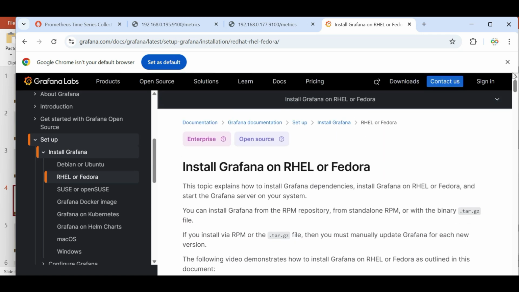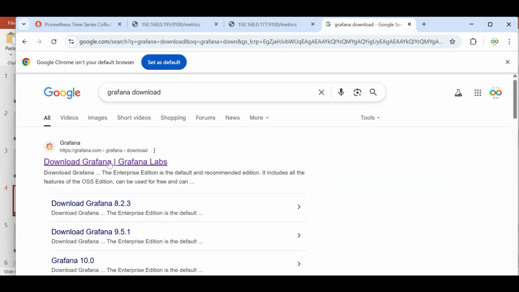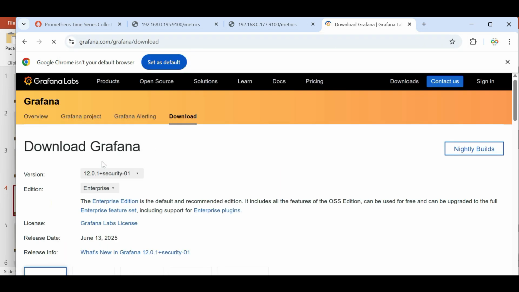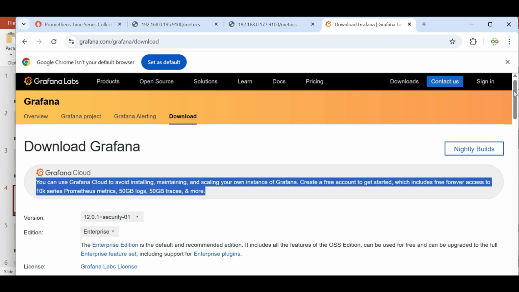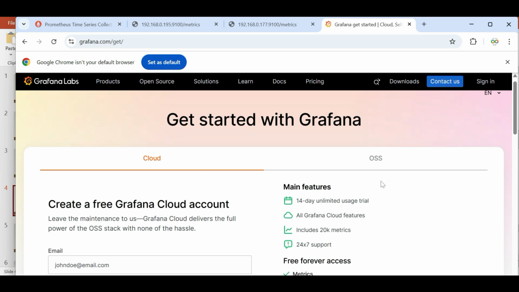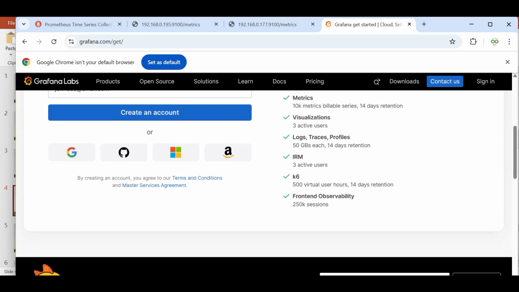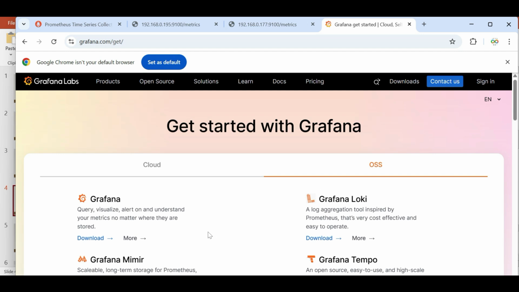Okay, take the RPM file from here. This is actually the Grafana download. Here you will have RPM files. To copy this RPM, click on downloads. Go to here. We don't want the cloud version. Go to the OSS version. Click on download.